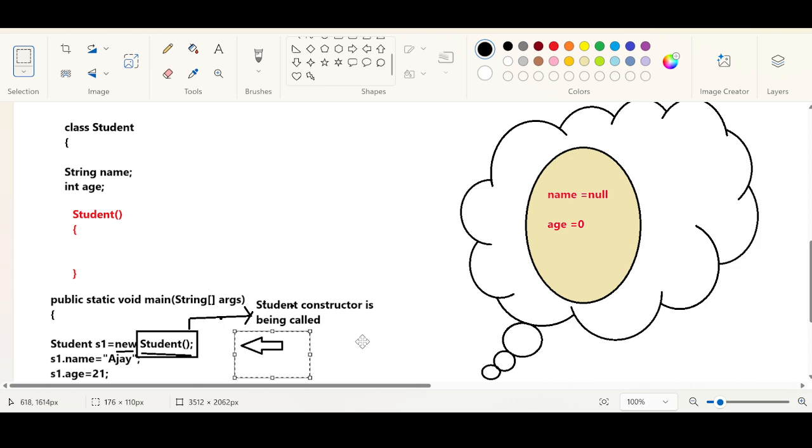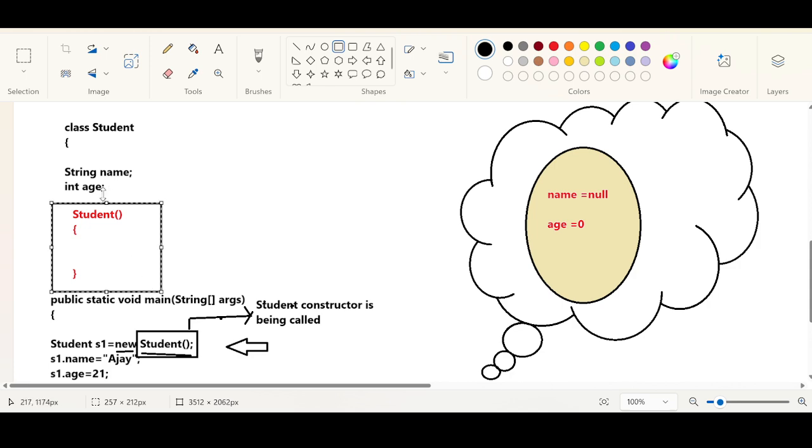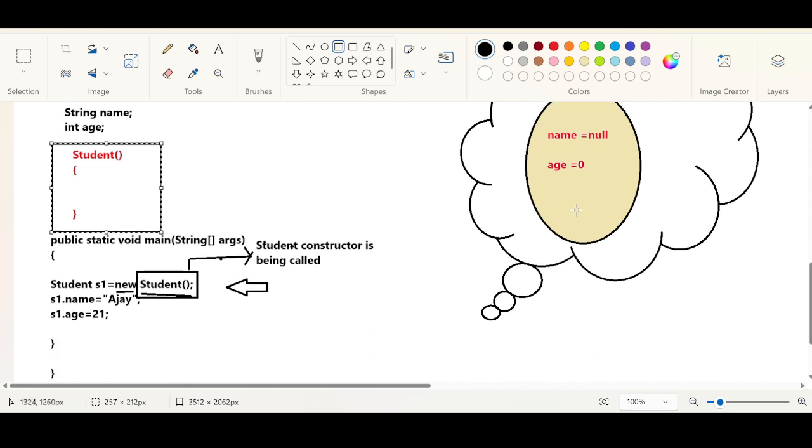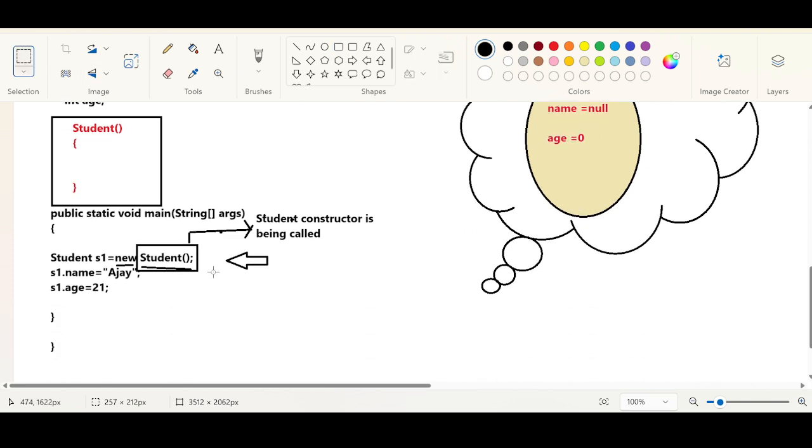But during this transition, this constructor will ensure that the default values are assigned to all the properties. You have two properties, the name property and the age property. You haven't assigned any values directly, so the constructor will ensure that the default values are assigned. Right? After this, the next line is what?